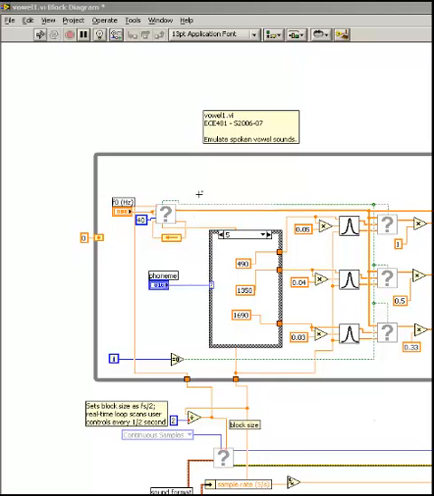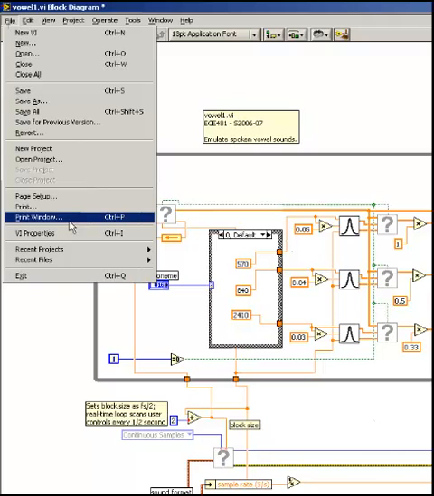I'd like to be able to print out both the block diagram and the front panel for this VI. Also, I have a case structure in which I have a number of different subdiagrams, and I'd like to be able to print all of those as well. You have the most flexibility when you choose print.